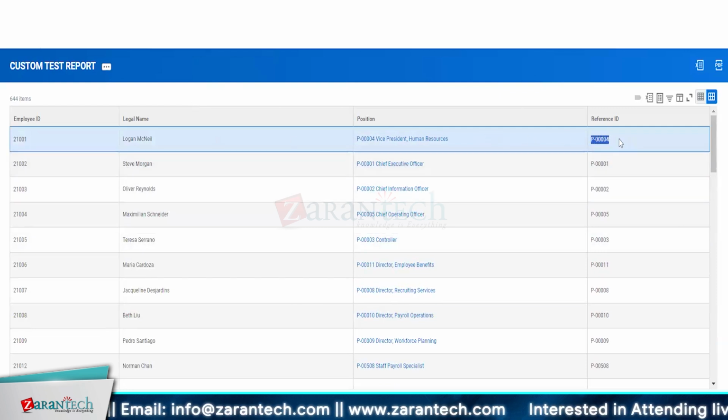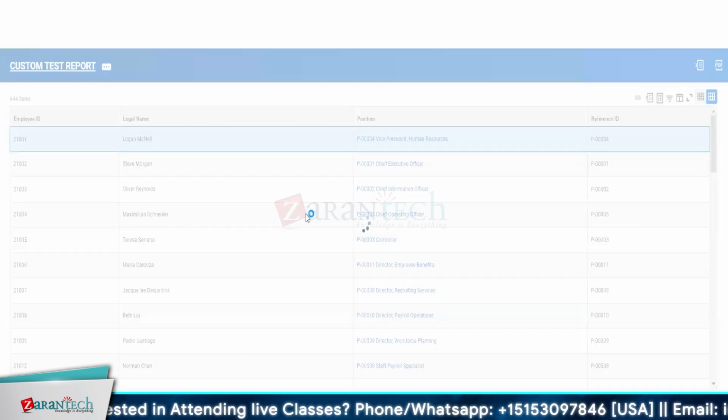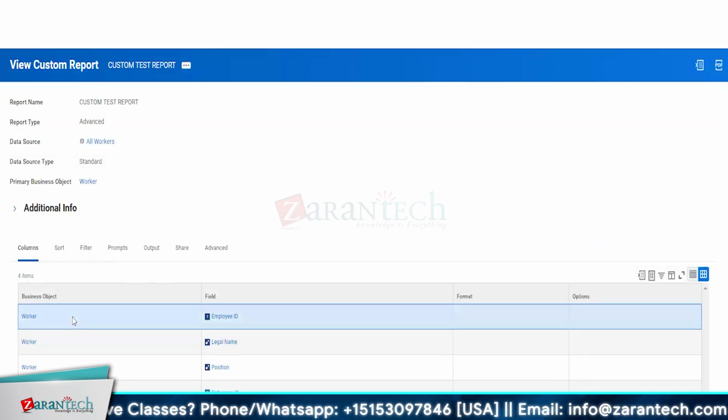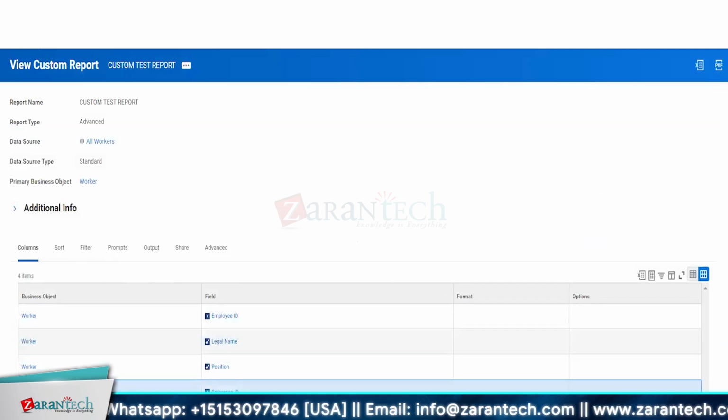This particular reference ID is coming directly from the position. So in an advanced report, you have the ability to change the business objects that are part of the data sources. So in the all workers data source, you have a couple of business objects which you can use. So you can add all those business objects over here, whereas in a simple report you don't have that feasibility.